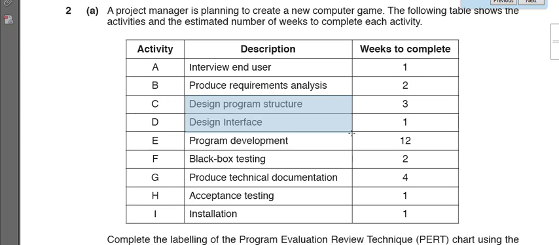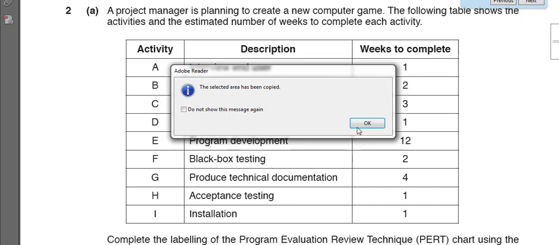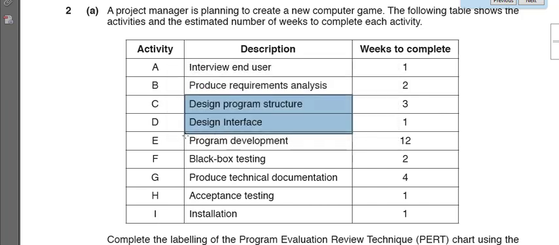So the second part is related to the design of the interface, and both of these are part of the design phase, and we should be able to realize that this is where we can have an overlap, that these two activities can take place simultaneously. Once we are done with the design phase, we are going to start our coding, right? We are going to start writing the program.